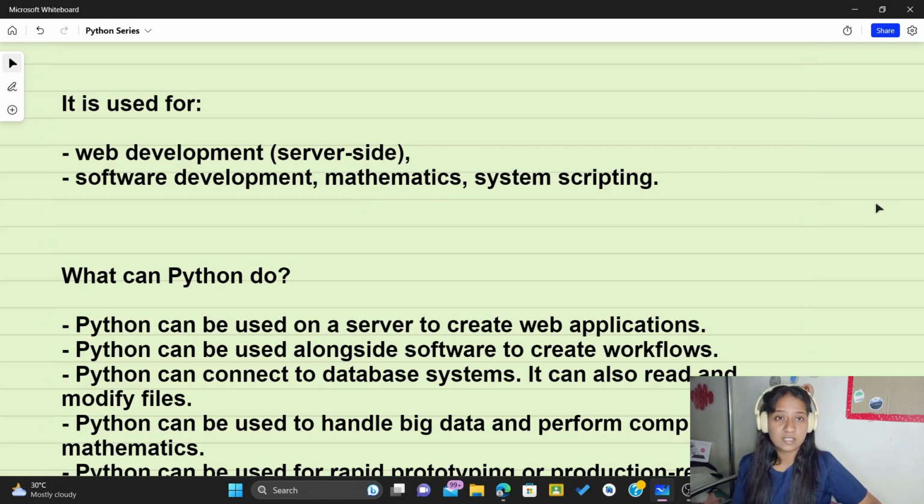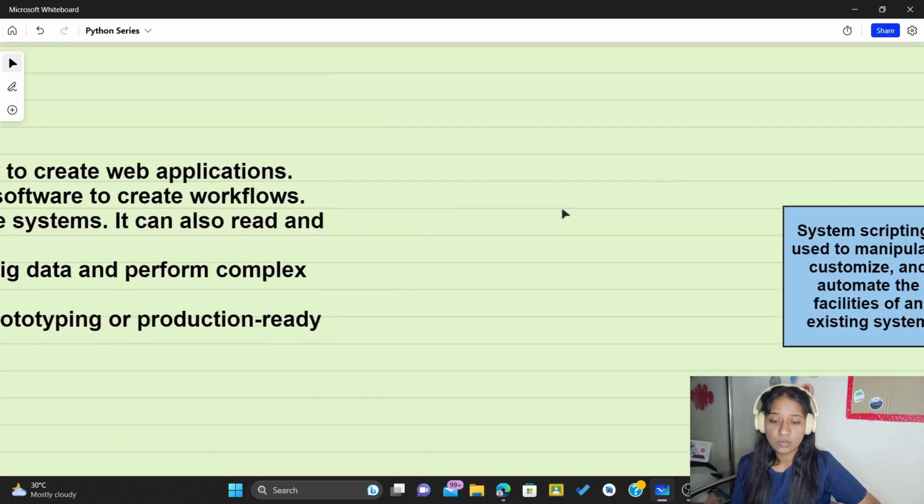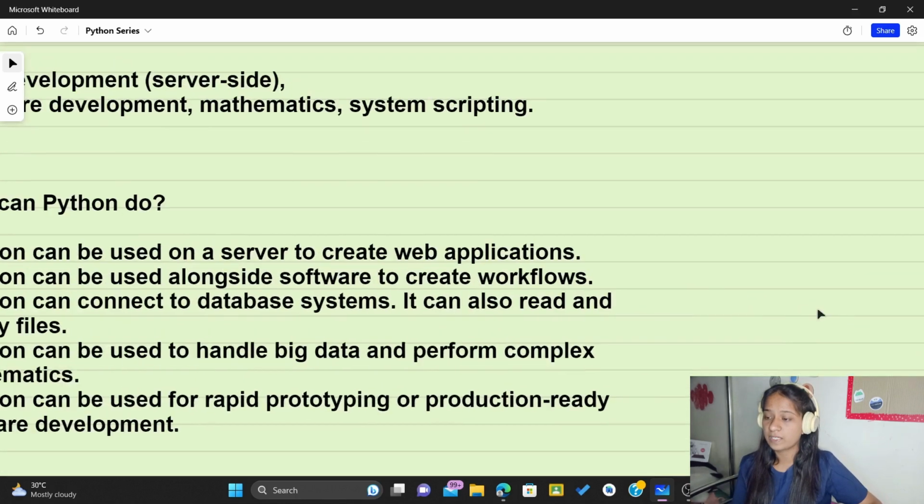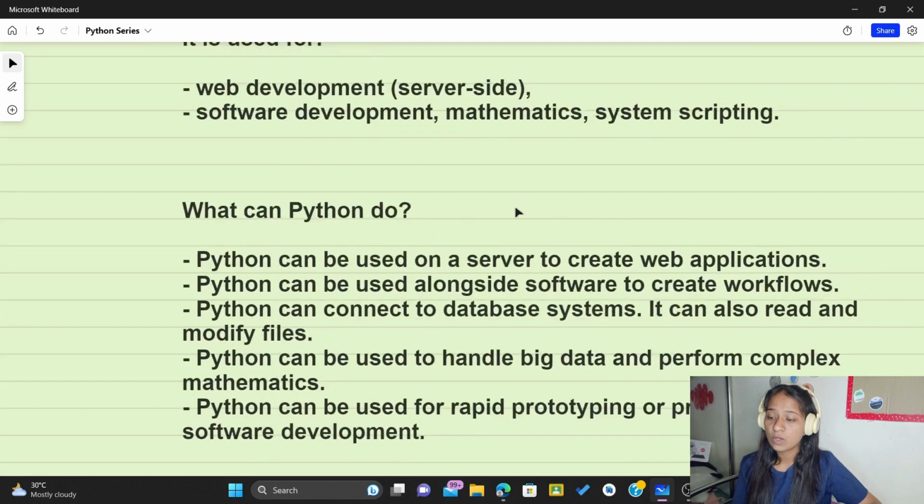So basically, what is system scripting, you might ask? System scripting is used to manipulate, customize, and automate the facilities of an existing system. Like if you want to upgrade something, or if you want to bring more changes in the already existing technology that you have, Python is used, or I must say Python is being used to do that.